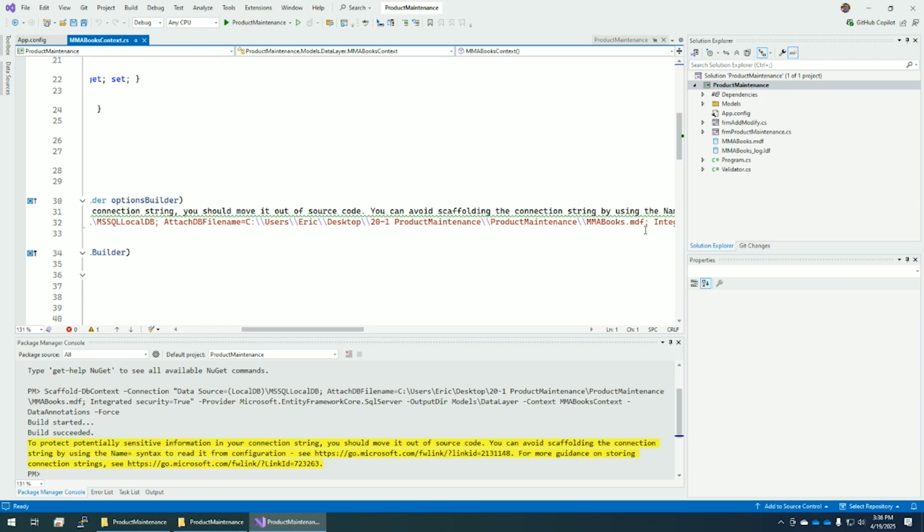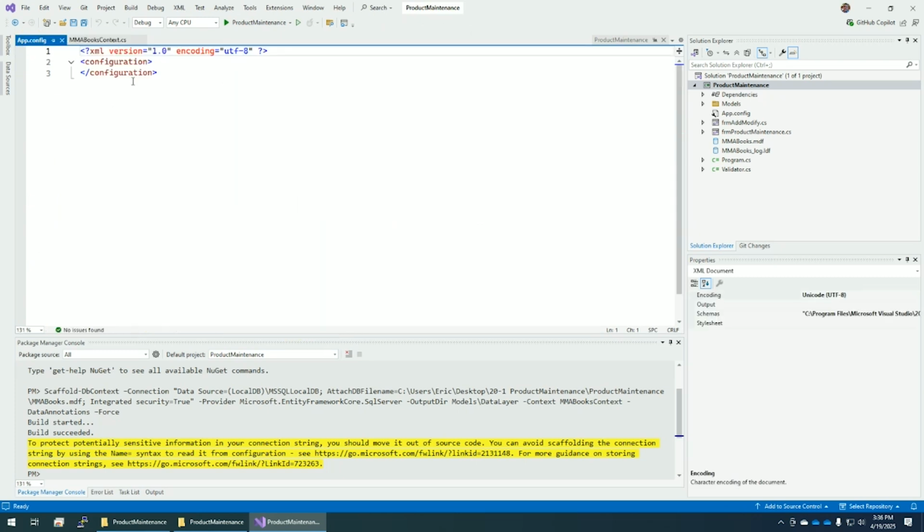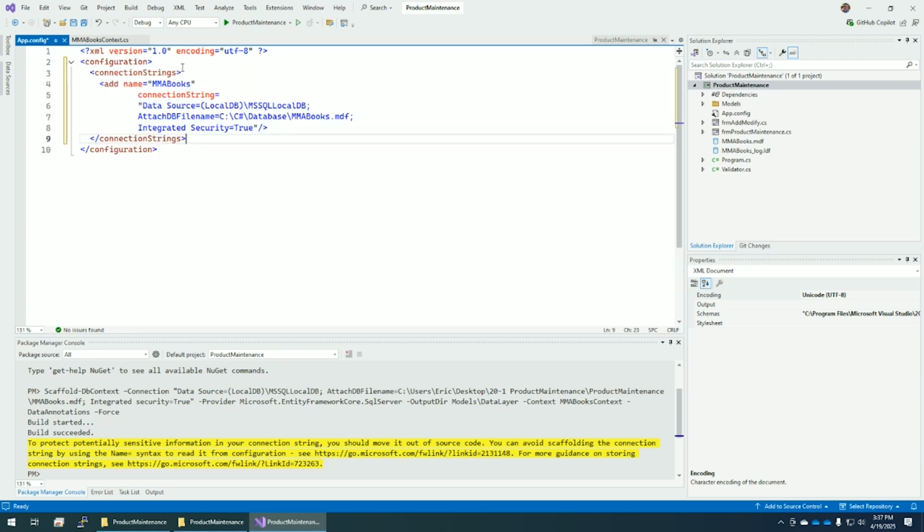And the problem is that if someone comes in and changes where that database is, they have to recompile your application. Whereas if we put it in the app config and then reference the app config, someone can just change the app config file and not have to rebuild the whole application. So again, you can get this from your slides or whatnot, but you're going to add a connection string called MMA books, and once again, you're going to change where that database is.